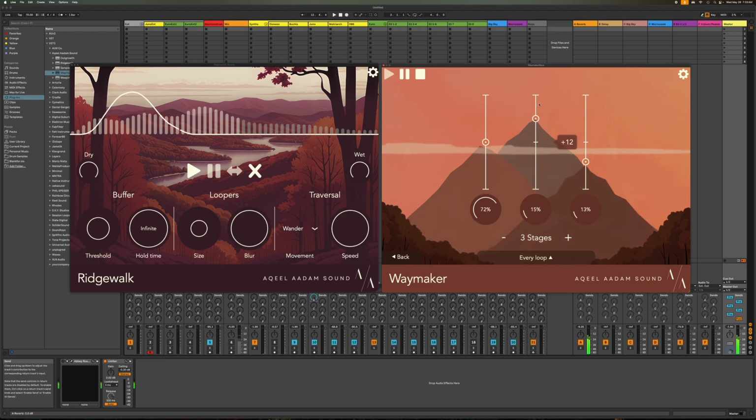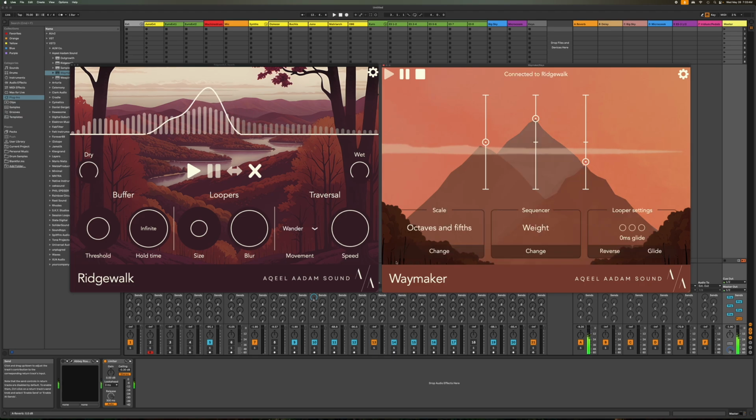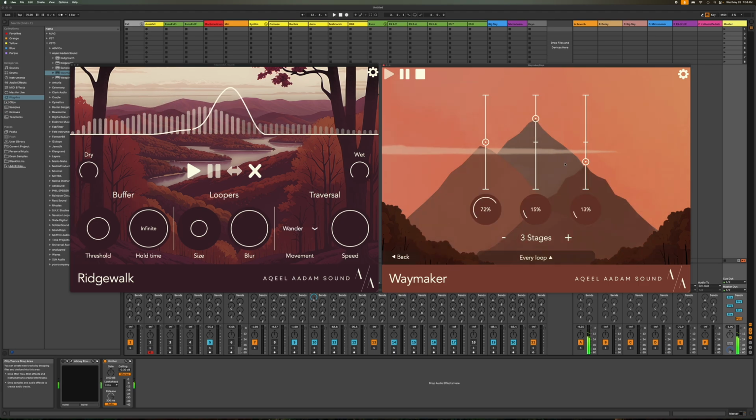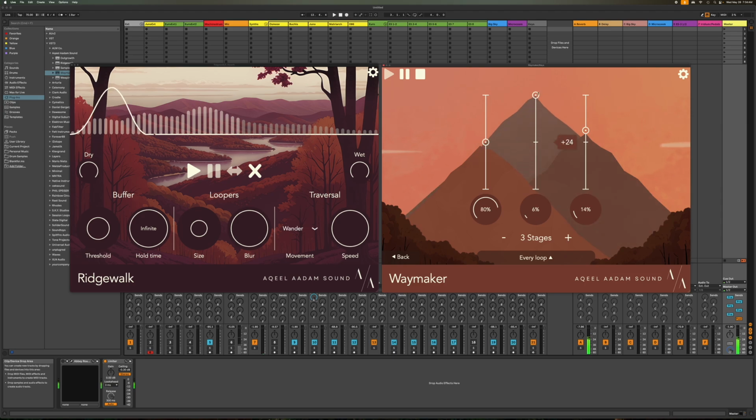And the other thing is that we don't only have to work with octaves. By default, when you're controlling Ridgewalk, Waymaker's scale is set to octaves and fifths. So we could introduce a fifth to get a bit more harmonic richness. Go even further, this could be 2 octaves up.